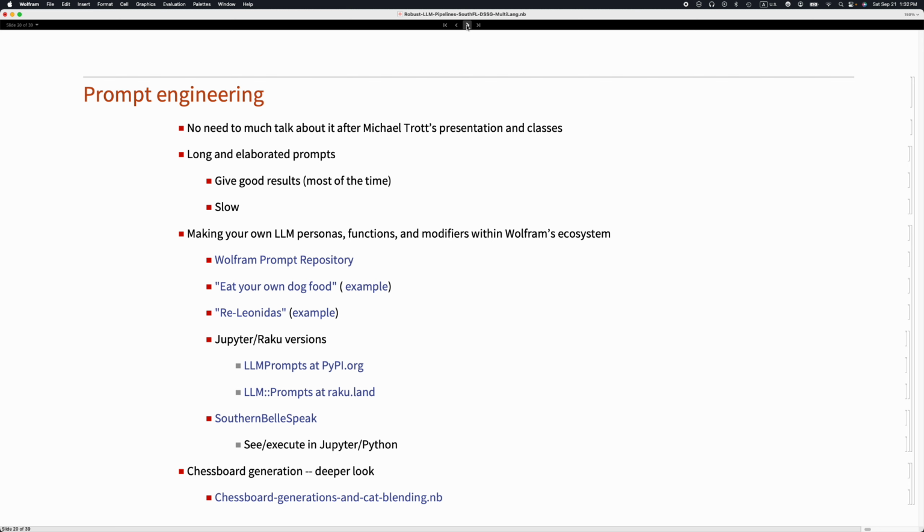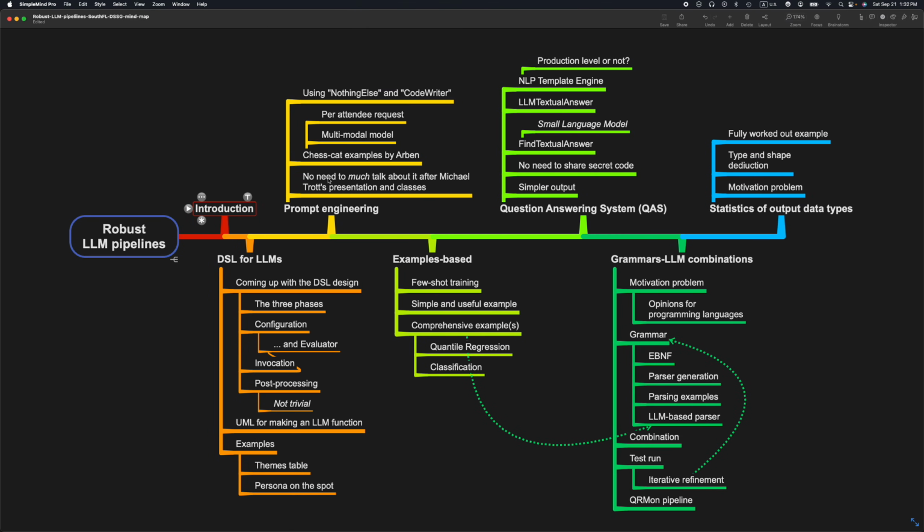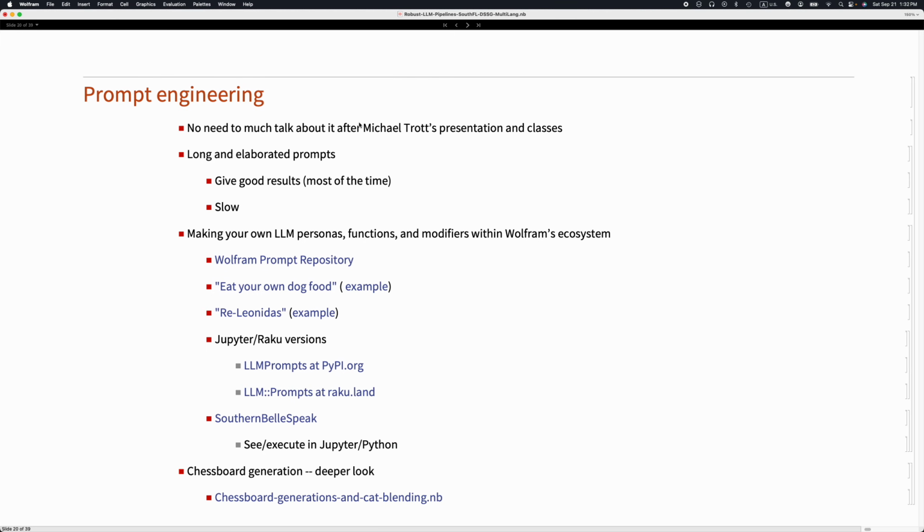All right, so here we basically finished the first part. Here we're in the prompt engineering. Prompt engineering, I'll be relatively concise. And prompt engineering is, lots of people, when they talk about large language models, they actually talk about prompts and prompt engineering.